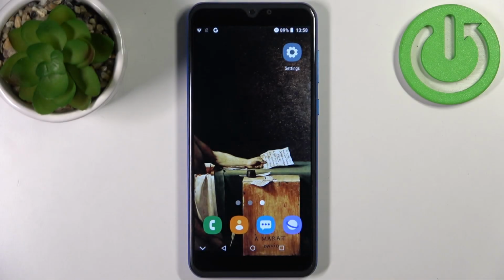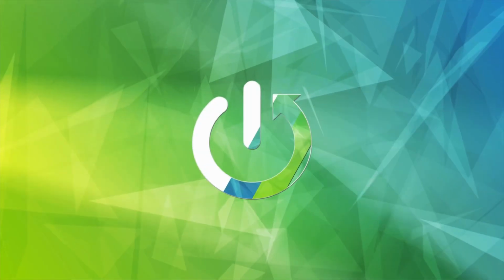Here I have XGODY X15, and today I'm going to show you how to enable or disable the autocorrection feature on this device.